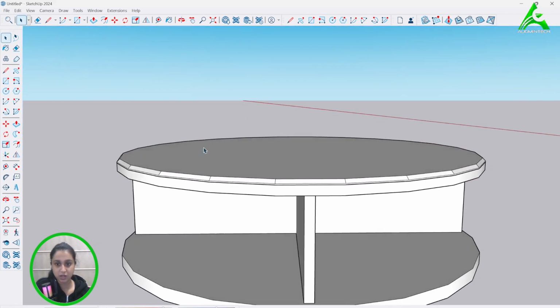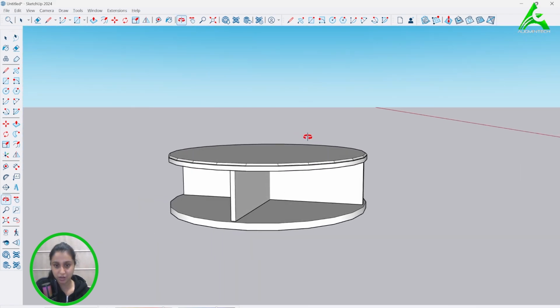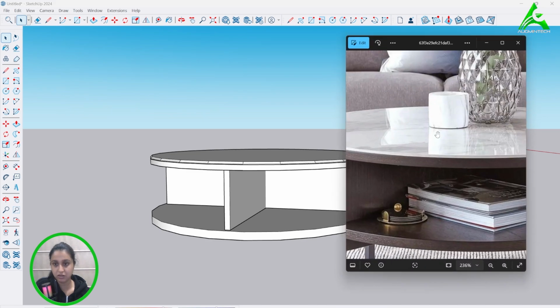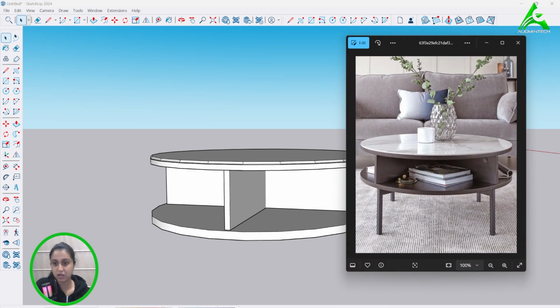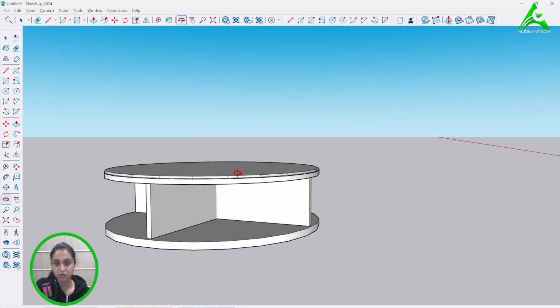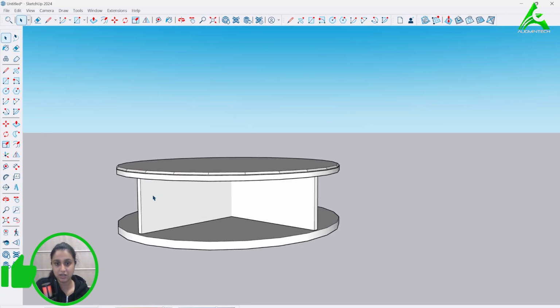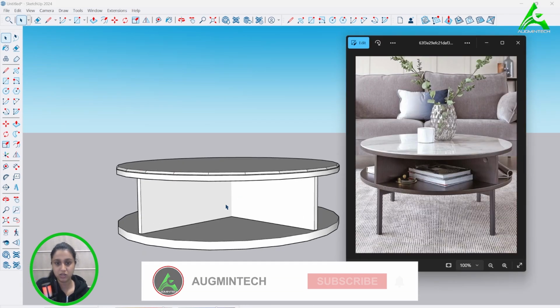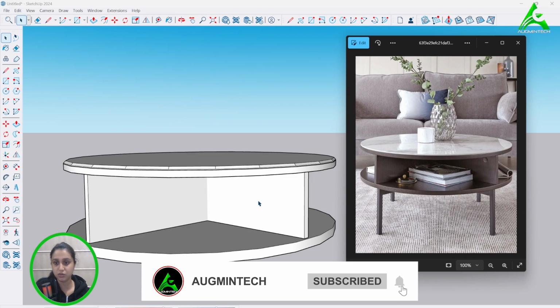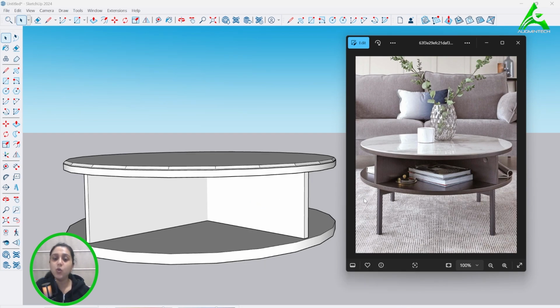Now this has become the exact part in the center. Like if I go back, this is how it is looking out for me. So this is the side that I see in the picture. So I'm going to see it like that. So you see, this is almost the same. Now only the legs are left for us to create.